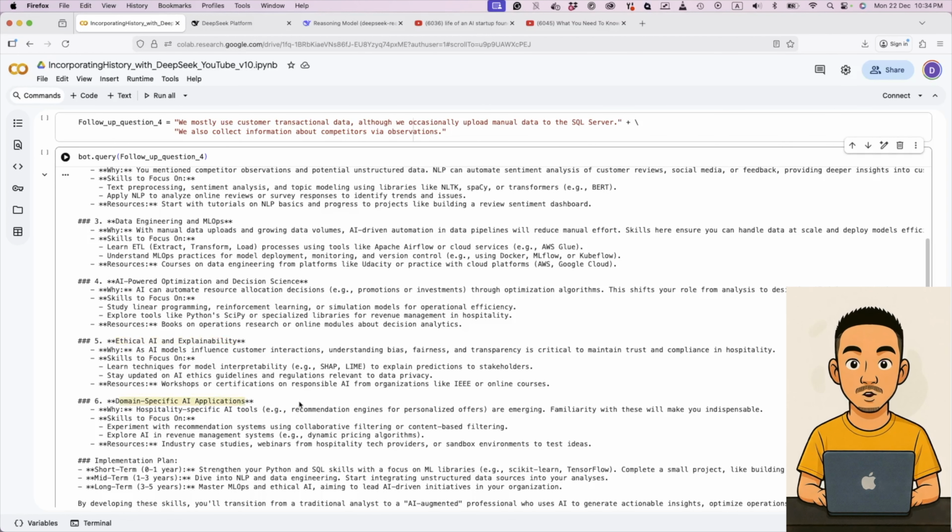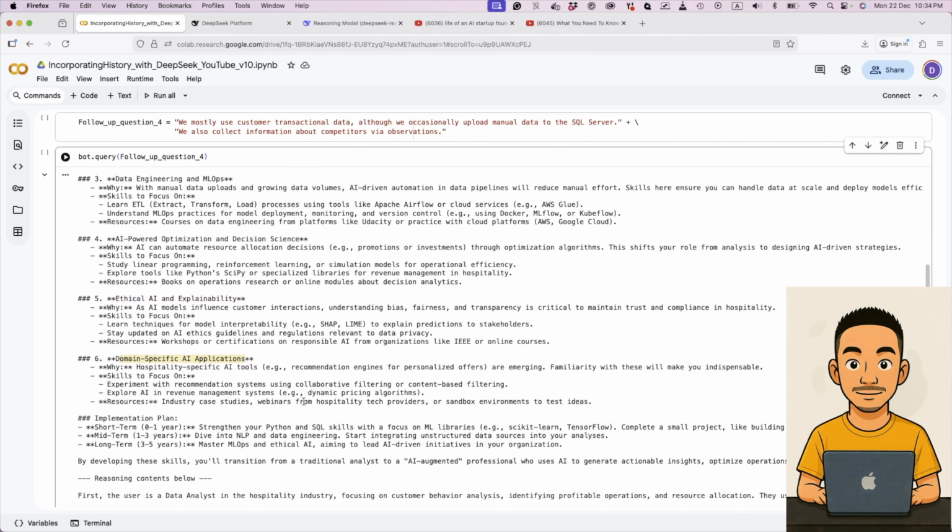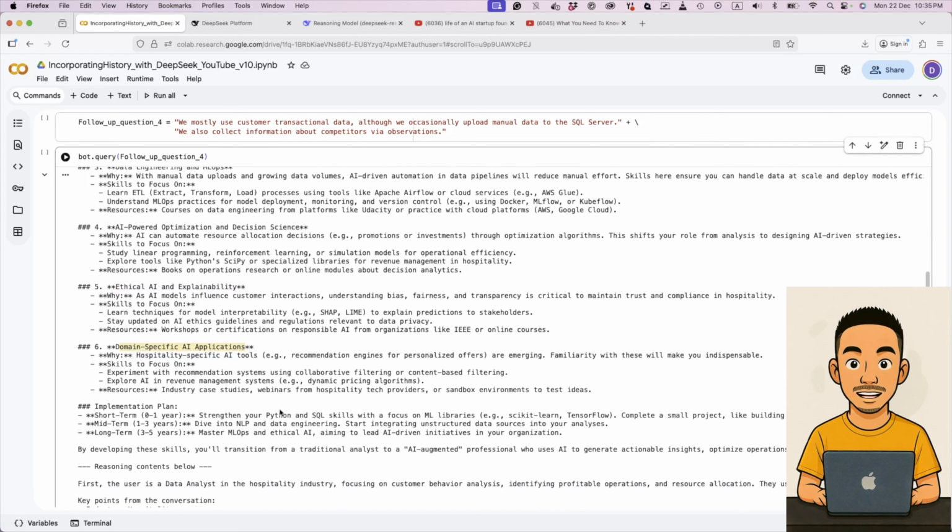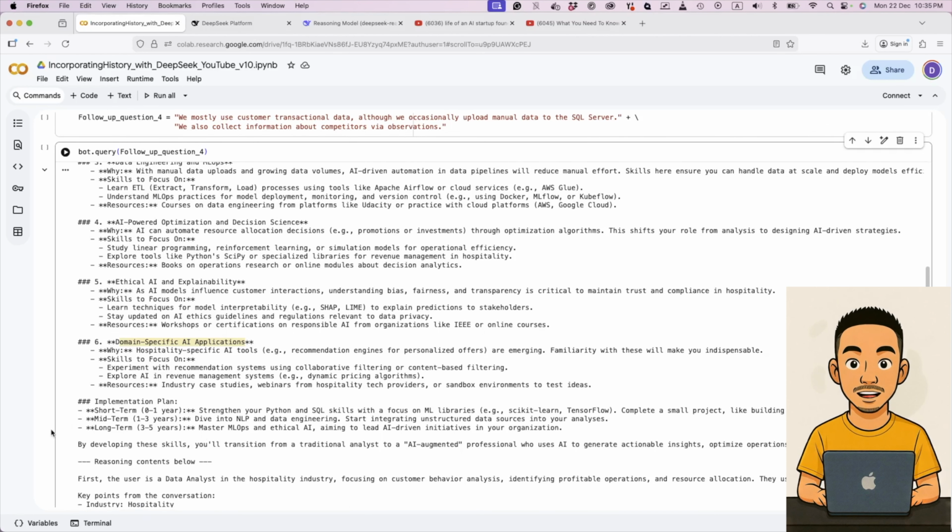The sixth one is domain-specific AI applications. DeepSeek believes that there will be situations where analysts will need to build their own hospitality-specific AI tools or models, such as applications that incorporate recommendation engines or pricing algorithms. It is therefore becoming increasingly important for analysts to cultivate a developer mindset.